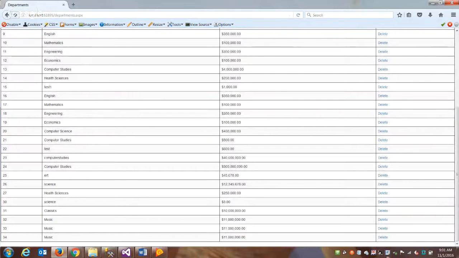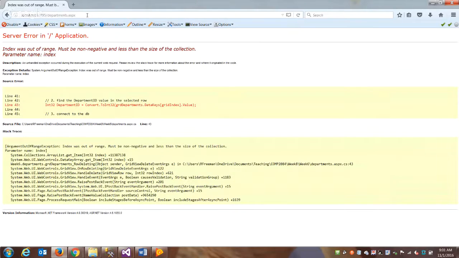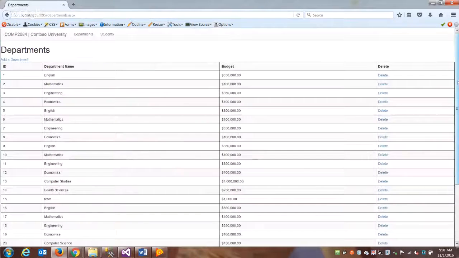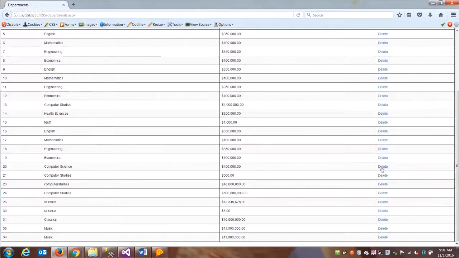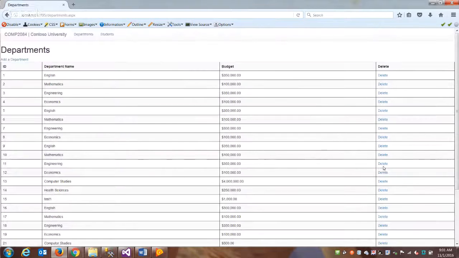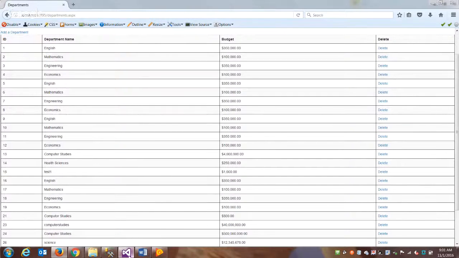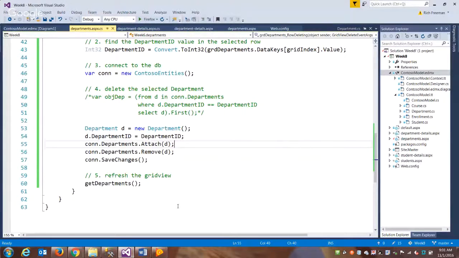So I'll try and delete one of these musics. I have 3 of them right now. Okay, yep, that seems to work fine. Thank you for that. I think that's a much cleaner solution. So fill the ID from the row index, attach it to the connection, and then remove it and call save.